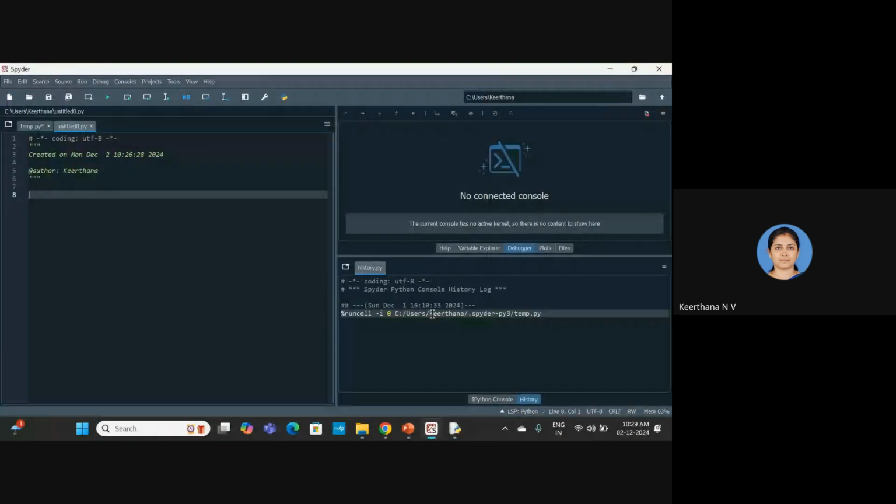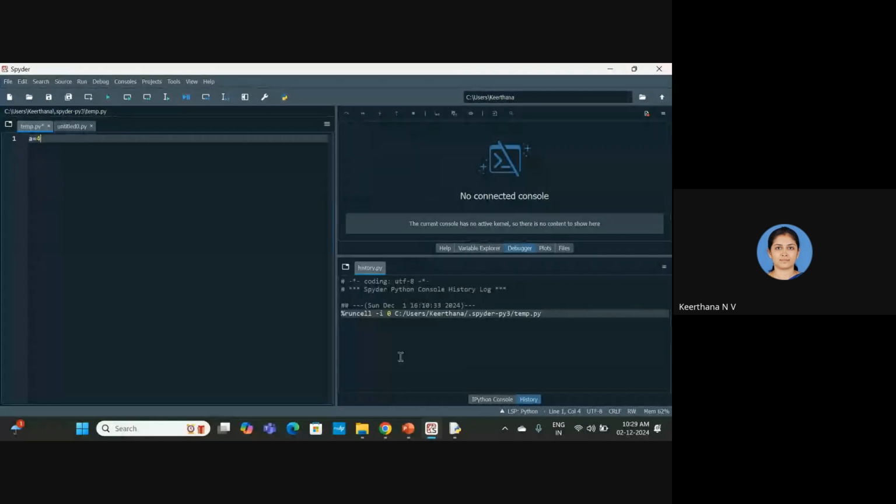This is your variable console. Here you can see all the variables you are typing. They will be visible here, and this is your output screen. Here you will get each and every line, and you will get the outputs. So this is about the Spyder setup.